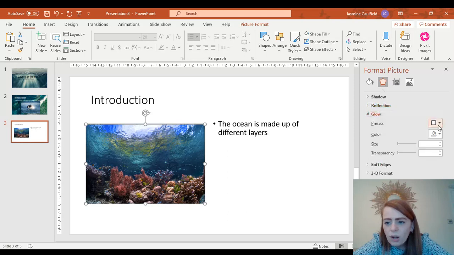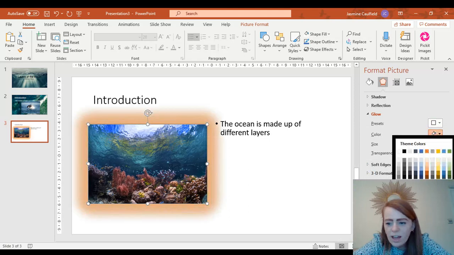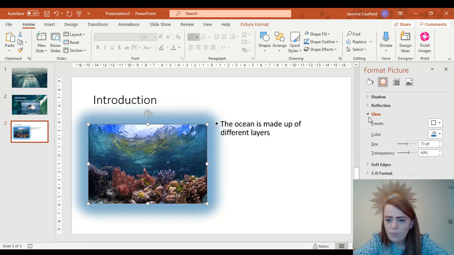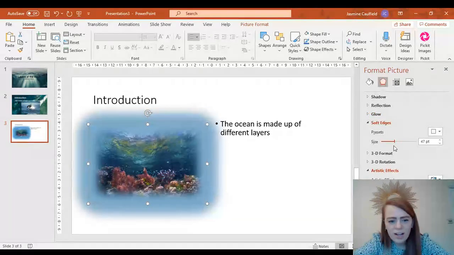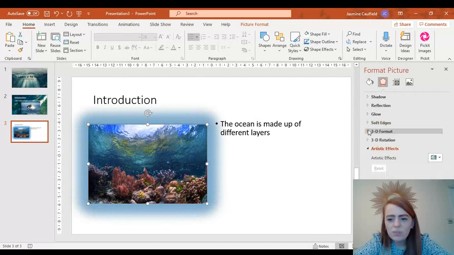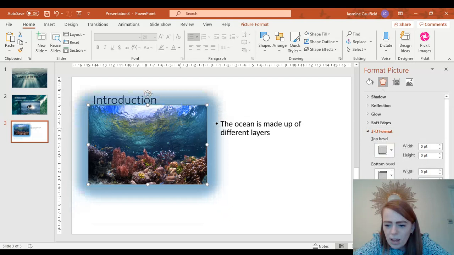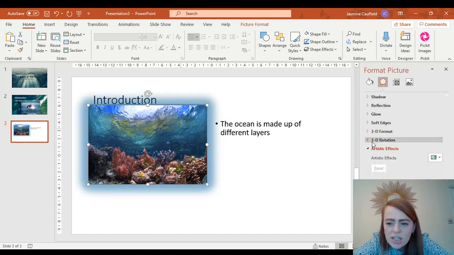You can put a glow on your picture, so you can see there's different colours, and you can make it bigger or smaller. That's quite cool. So a nice blue glow. You can also create soft edges, where it kind of blurs the edges of the picture. I can't really do anything 3D, I don't think, because it's not a 3D picture. Let's have a look. I've not tried this out before. Well, you can make some changes there.